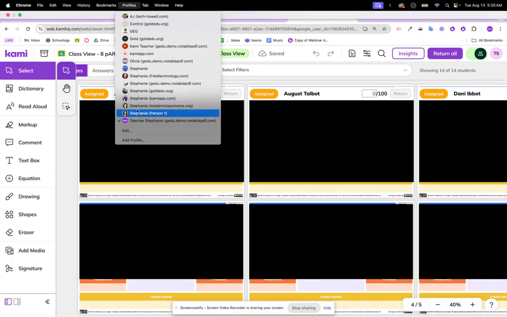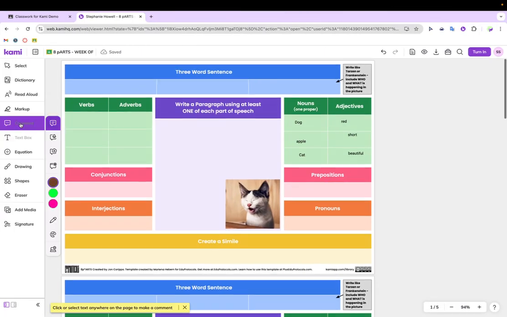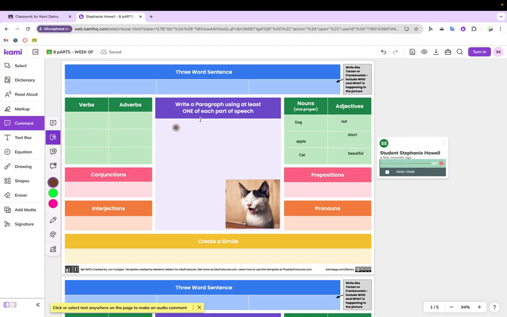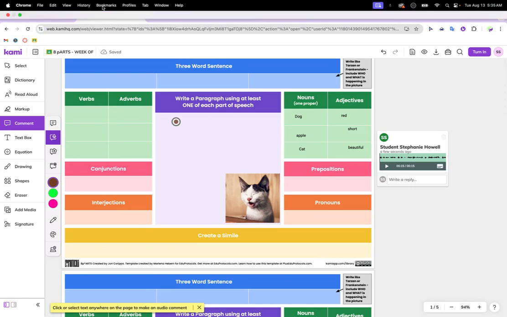Another really cool feature that students can use is students are able to come in and use the comment features and record, practice fluency, reading their paragraph to their Kami. So again, students can record their voice, practice tone, practice giving some emotion into their paragraph by using that audio feature to record their voice.